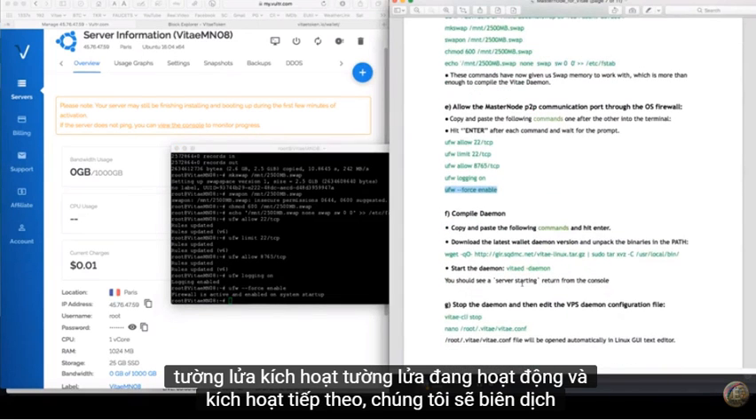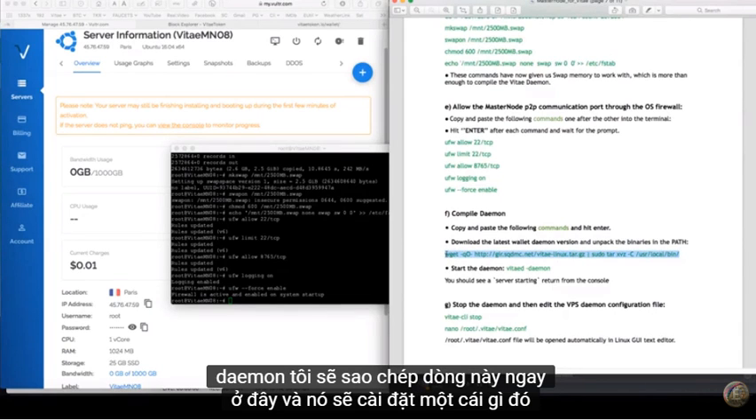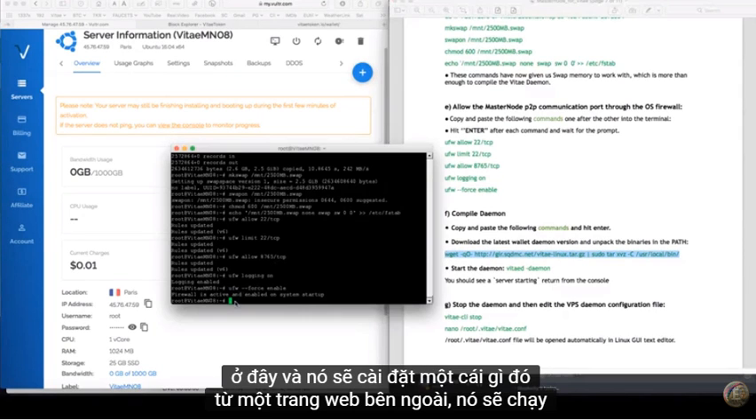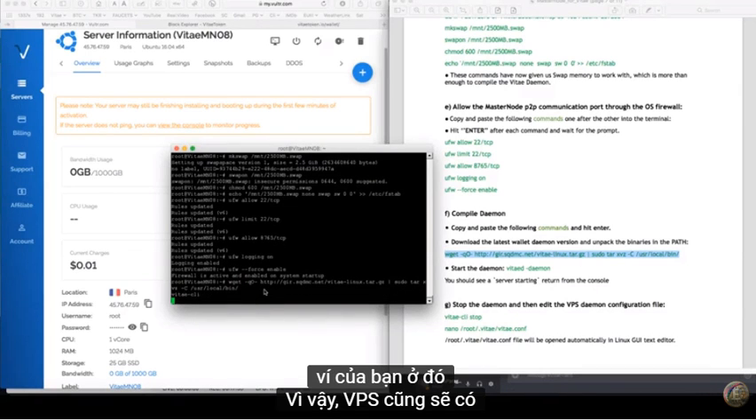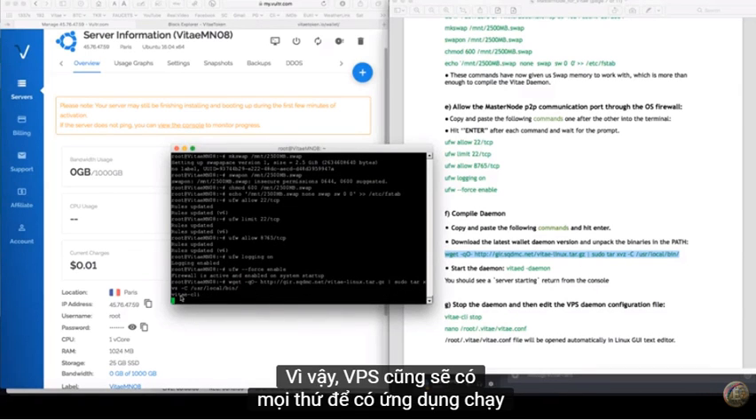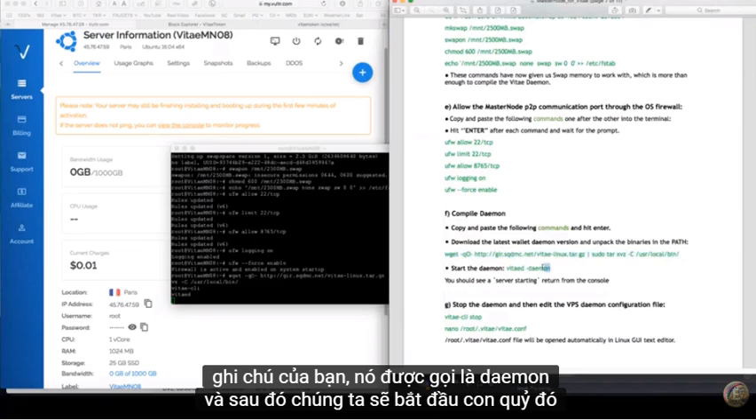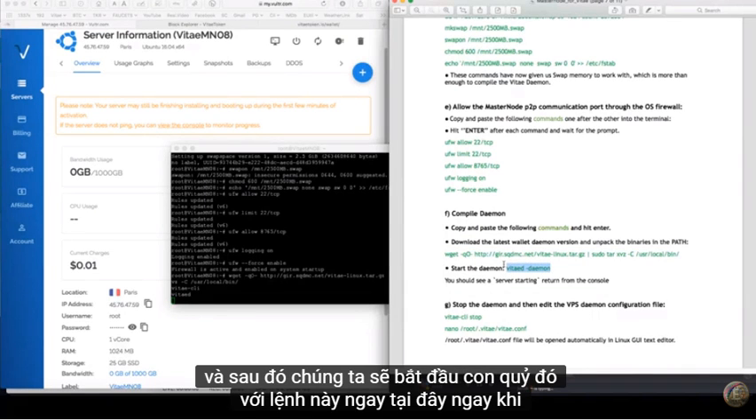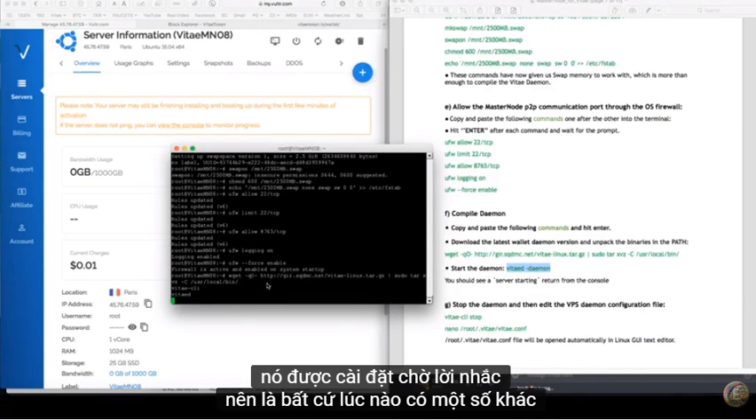Next, we're going to compile the daemon. I'm going to copy this line right here, and it's going to install something from an external website that's going to run your wallet on there. So the VPS is also going to have a vitaepay application that runs your Masternode. It's called a daemon. And then we're going to start that daemon with this command right here. As soon as it's installed, waiting for the prompt, should be any moment.